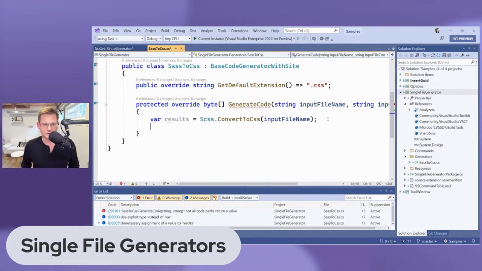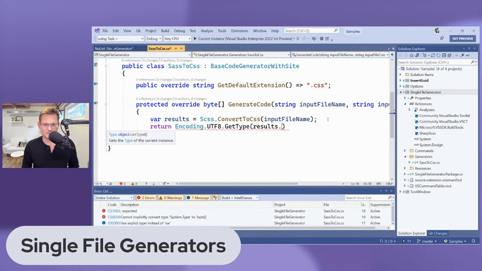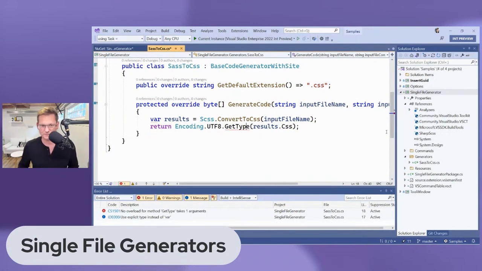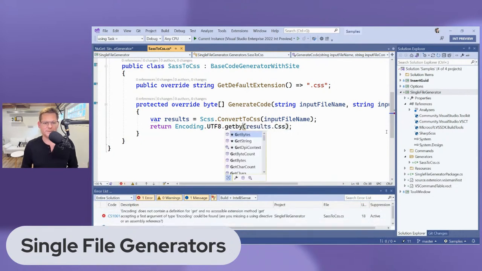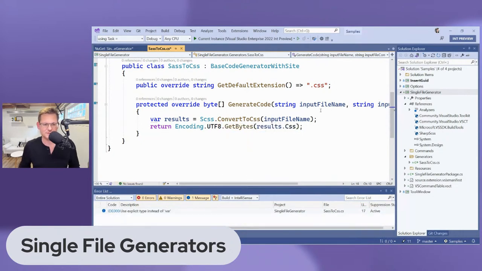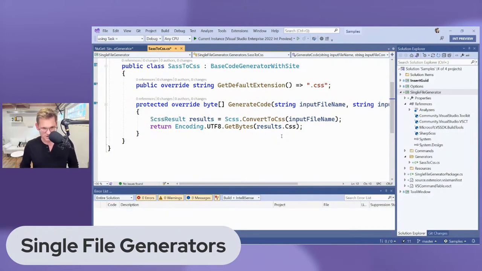Okay, so now I have some results. And now all I have to do is encode, let's do a UTF, get bytes off of the result. Is it result.css? Like this. Not get type, get bytes. There we go. And a Ctrl+K, E. For me, that runs my, there, check this out.